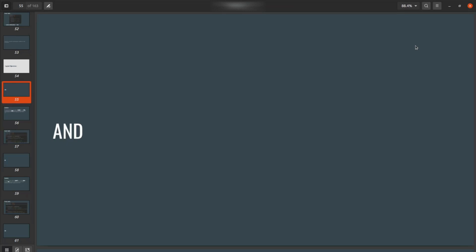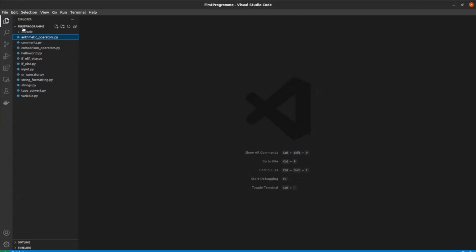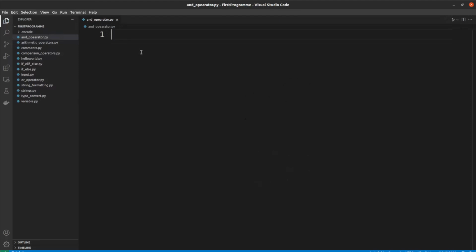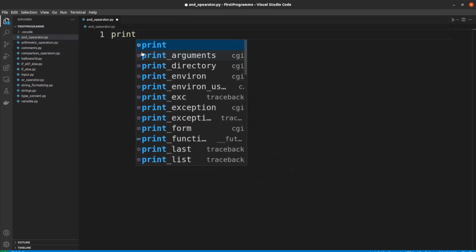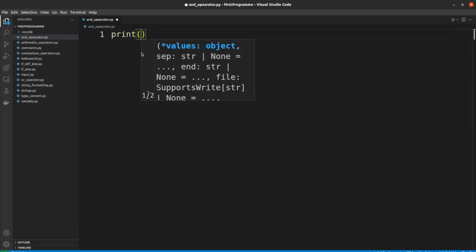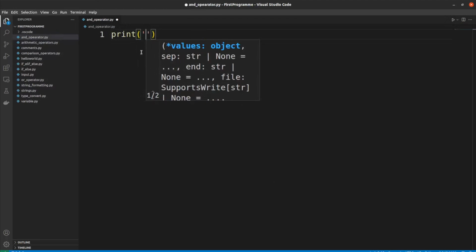So let's implement this same example as a program to understand this AND logical operator. Let's open our Visual Studio Code. Here I am inside my project directory and let's create a new file. Let's call this and_operator with the .py extension. Here I put a print statement, and inside this print statement let's give a topic to our program.